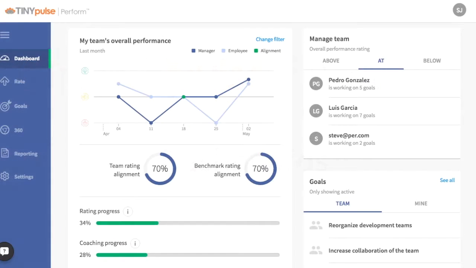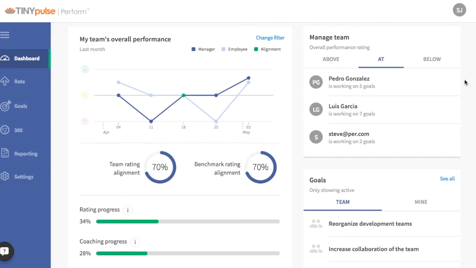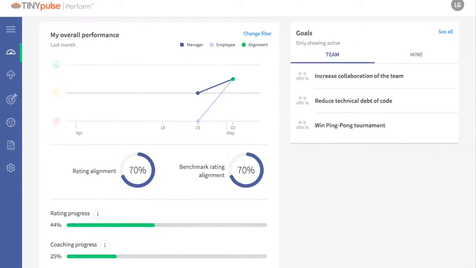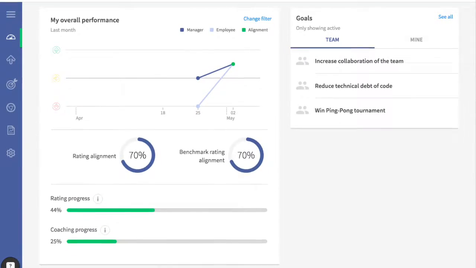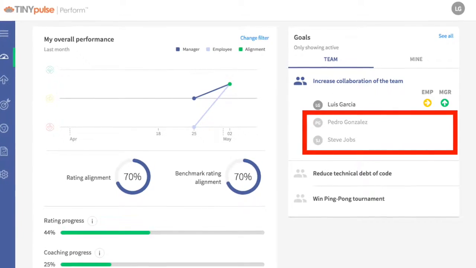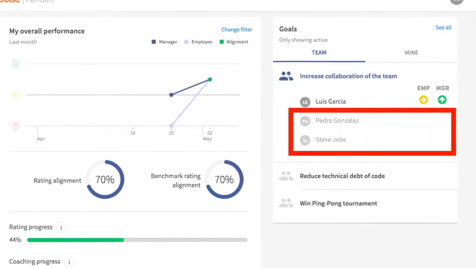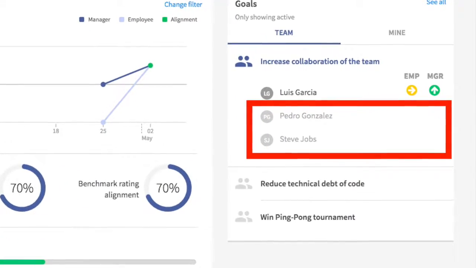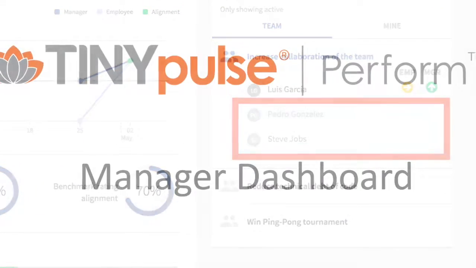The first thing that you'll see when you log into TINYpulse Perform is the dashboard. This dashboard is designed to give you both a high-level overview of your team's performance, along with detailed information about each individual. The dashboard is available to both managers and employees, and they're quite similar. The difference is that employees can see a high-level overview of their team's performance, but can't see any individual performance information for their teammates. So let's take a look at the different features of the manager dashboard.